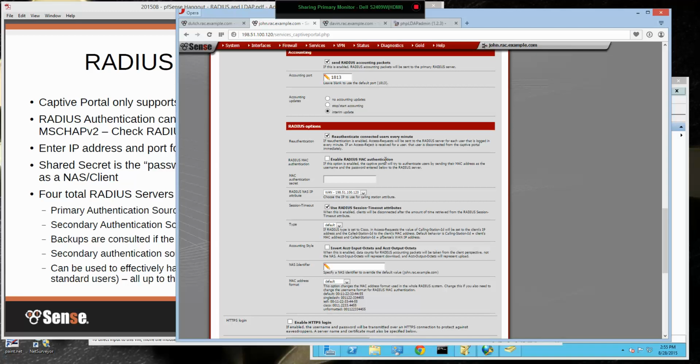Radius NAS IP, it's what you want to show up in the Radius accounting messages for the calling station, or called station, I think that is actually. I think that text is wrong.